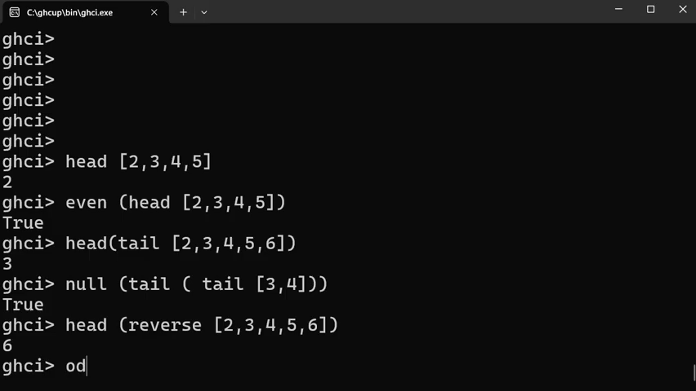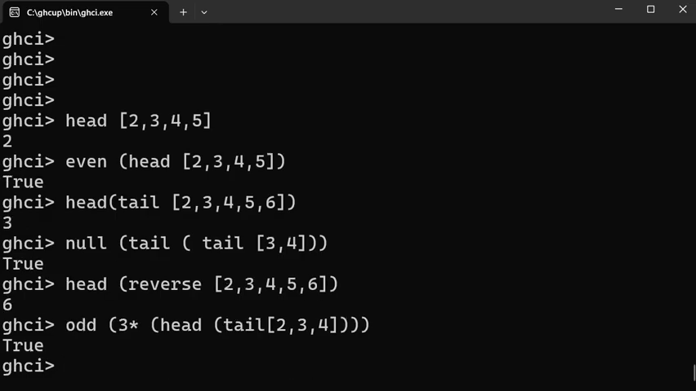The last one I'll do now, just for good measure. We can do odd, then 3 times, and then we'll do head, and then we'll apply it to tail, and then apply it to 2, 3, and 4. And again, just make sure we've got the right number of brackets there. Let's try and think this through. It'll take the tail of this, which returns a list with just 3 and 4 in. It'll take the head of that list, which is 3, and then multiply it by 3. So that'll give us 9, therefore this is going to return us true. Let's just test that that's the case. So you can see that's there.